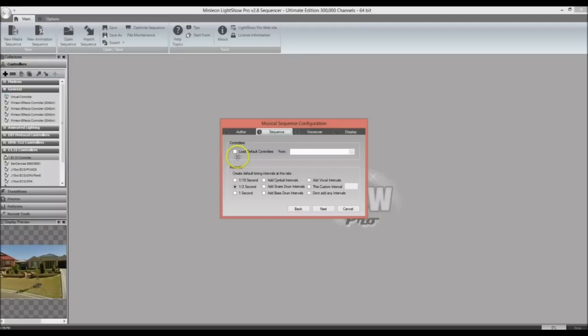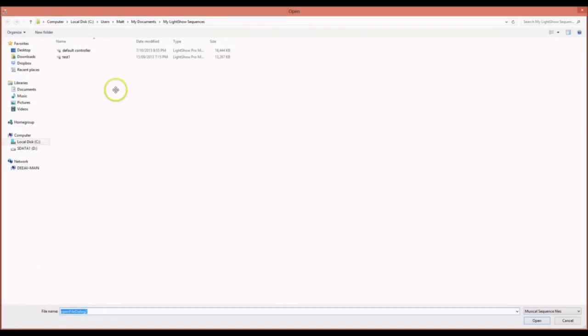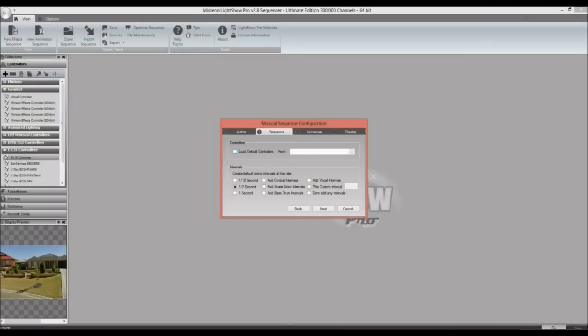To do so, just select the checkbox next to it and then click the three dots and browse to the location. With 2.8, you'll notice that My LightShow Sequences is the folder that you'll find it in, and you can select whichever one you like. You can cancel out at any time or press OK. We're going to start from scratch anyway.